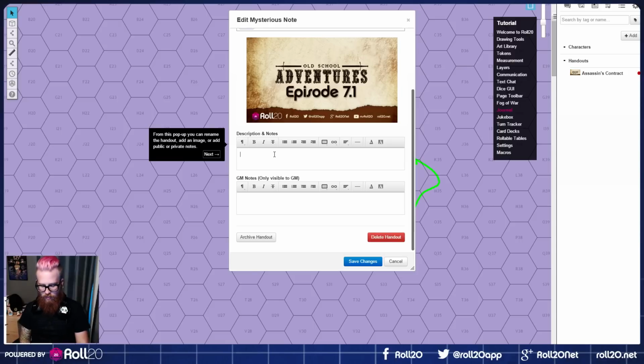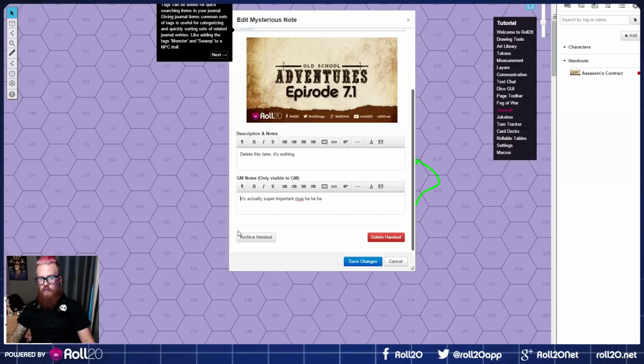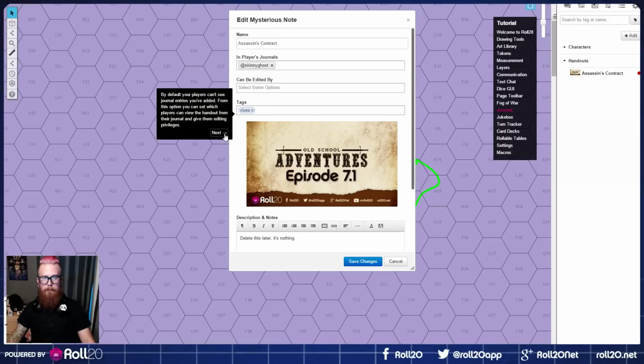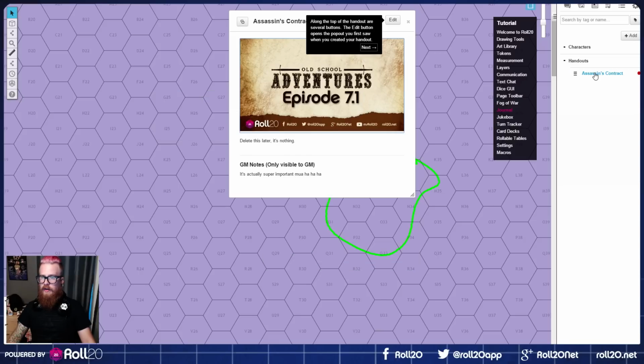And we can put in our notes. So everyone can see that description, and then only the GM can see that one. And then again, you can archive or delete the handout down here. By default, they can't see them. You have to make them visible by putting them in their journal, and then it'll appear over here.